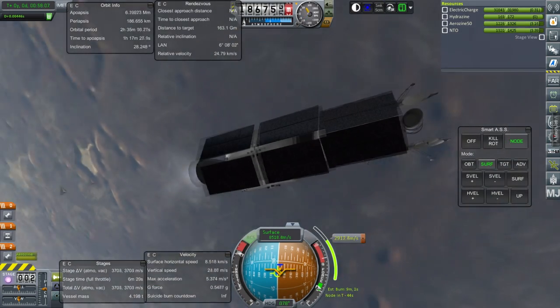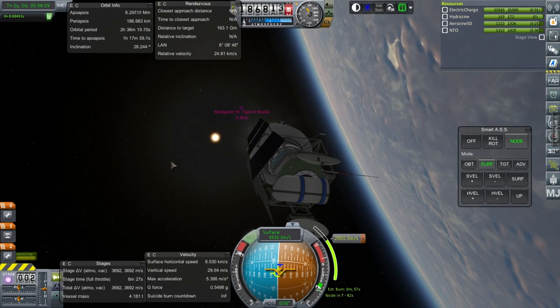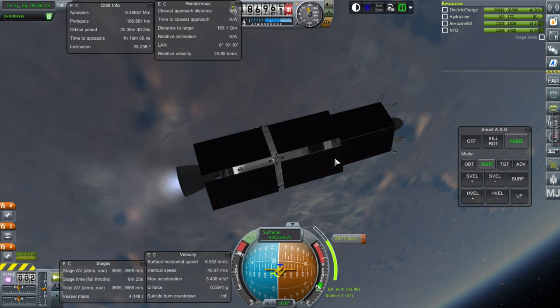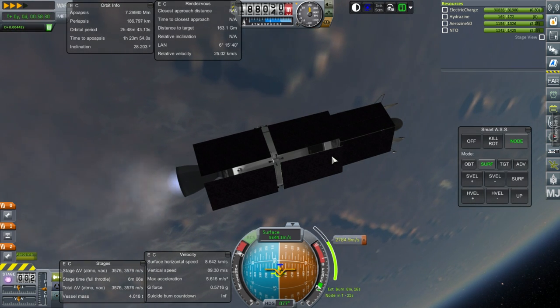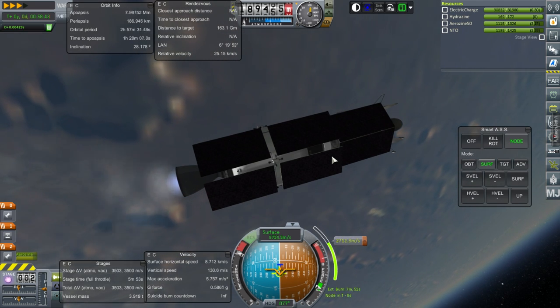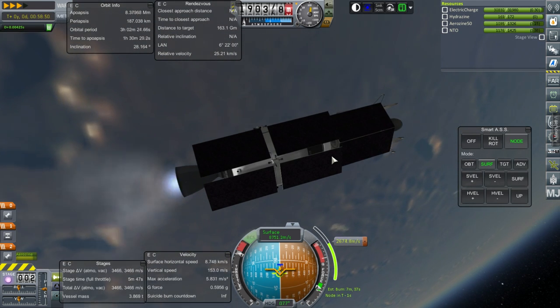Trying to figure out what our angle to the sun is. Oh, we're tail on, so no surprise that we're not replenishing our electric charge. Timing is a little bit off on the burn, so that would skew things as well. That one's my mistake.